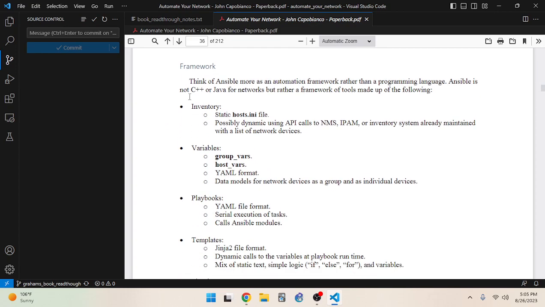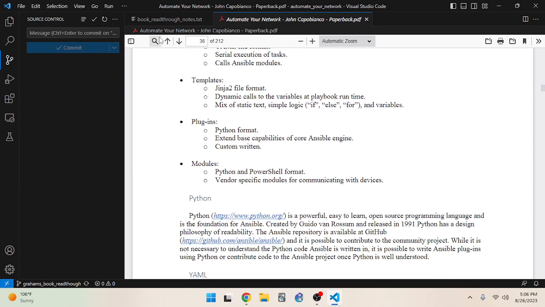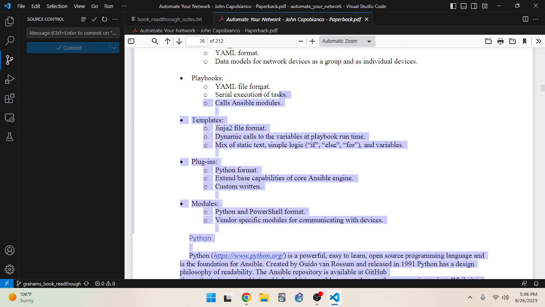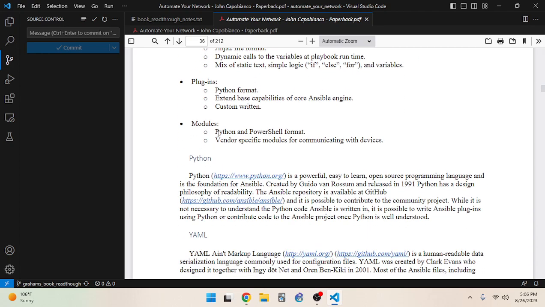It is made up of the following. Inventory: static host.ini file, possibly dynamic using API calls from NMS, IPAM, or inventory system already maintained with a list of network devices. Variables: group_vars, host_vars, YAML format, data models for network devices as a group and as individual devices. Playbooks: YAML file format, serial execution of tasks, calls Ansible modules. Templates: Jinja2 file format, dynamic calls to the variables at playbook runtime, mix of static text, simple logic, if else for variables. Plugins: Python format, extended base capabilities of core Ansible engine. Custom written modules: Python and PowerShell format, vendor-specific modules for communicating with devices.